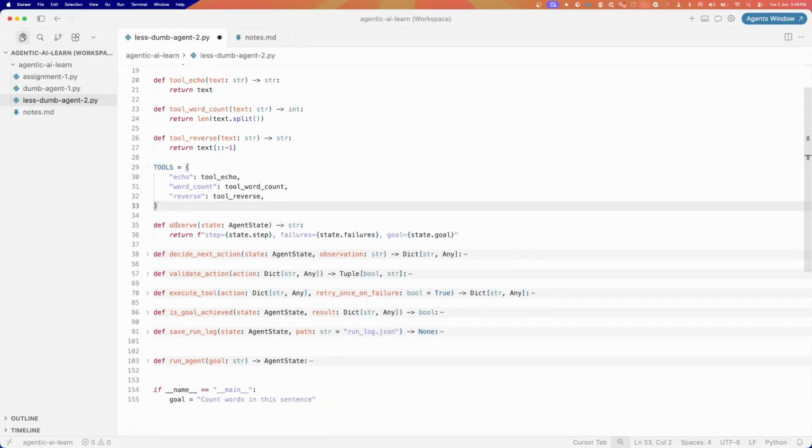Now we need an observe function. This observe function just takes the current state, right? And it will return what's the current step, how many failures, and what was our goal. It will return our goal, right?